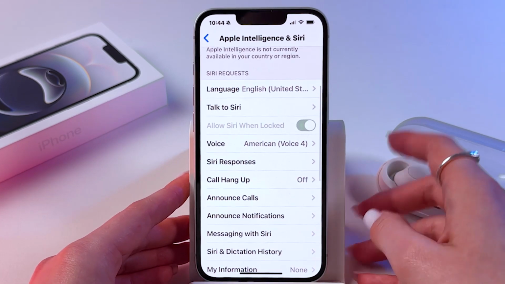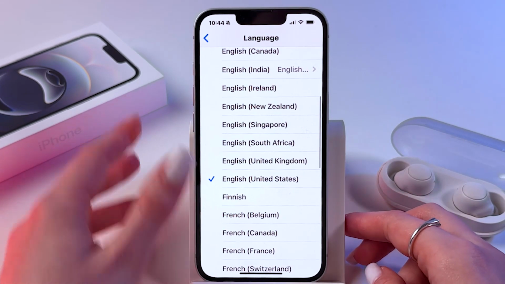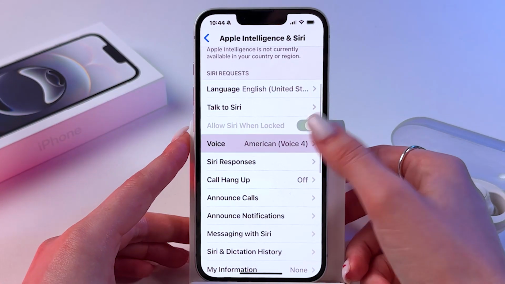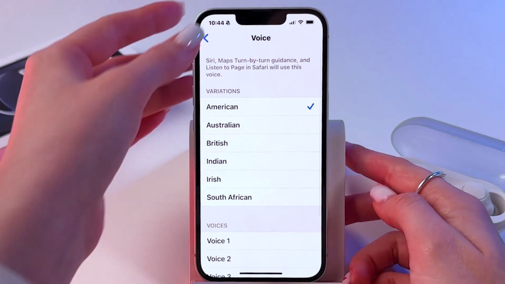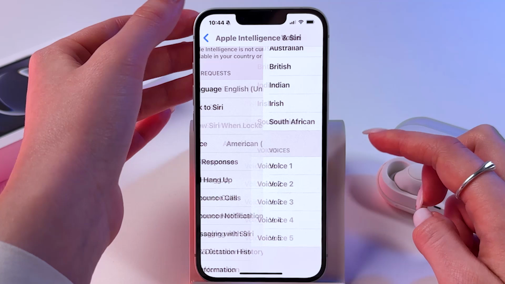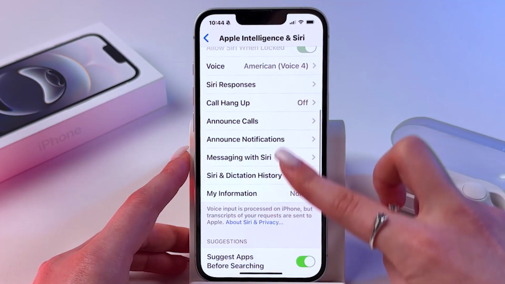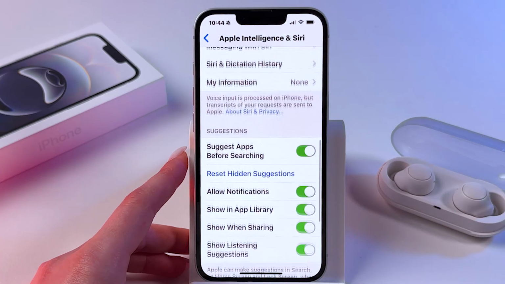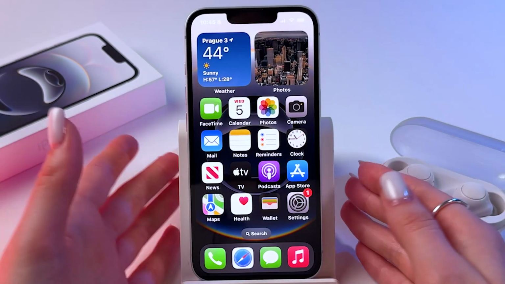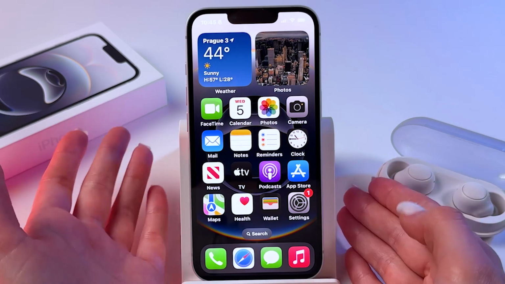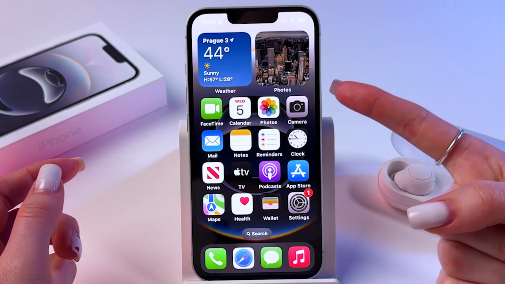After that, you can customize it, so you can set the language for your Siri. Then you can also pick its voice. We got some variations and voices. And you can customize it even more if you just take a look at those settings. And now we can activate it with the help of those trigger phrases or with the help of pressing the side button.